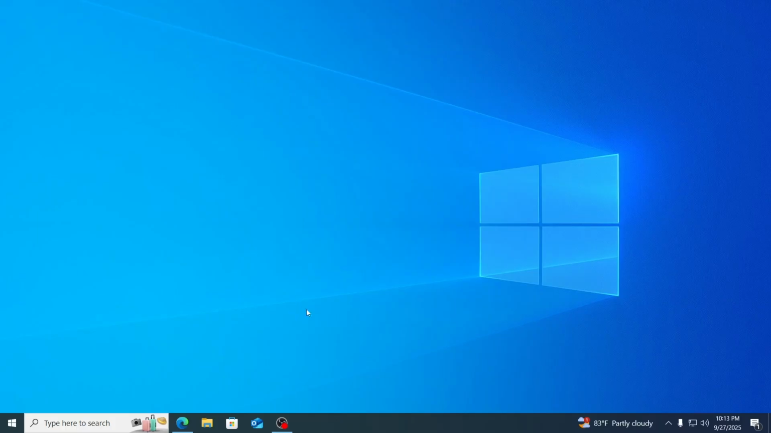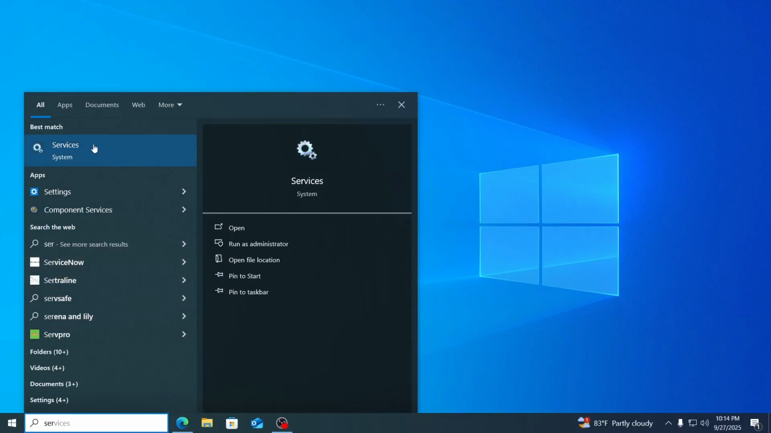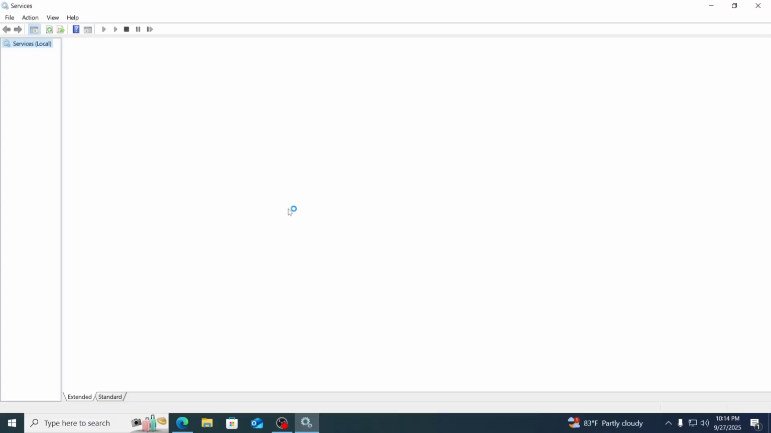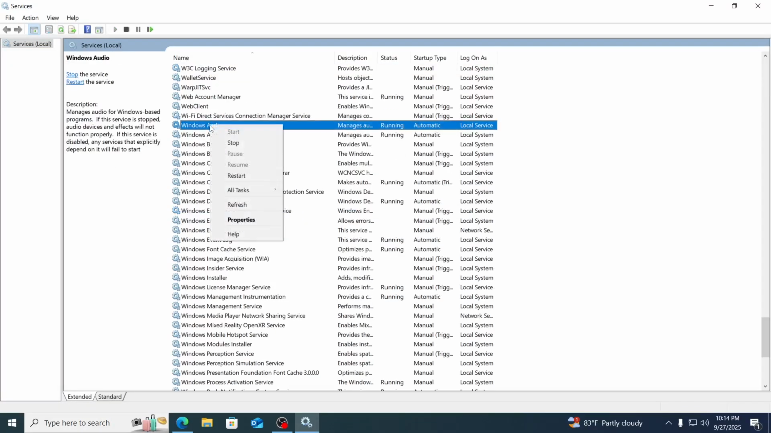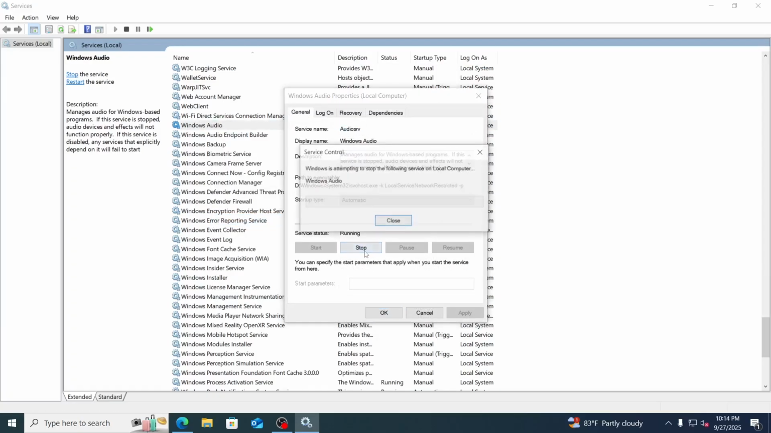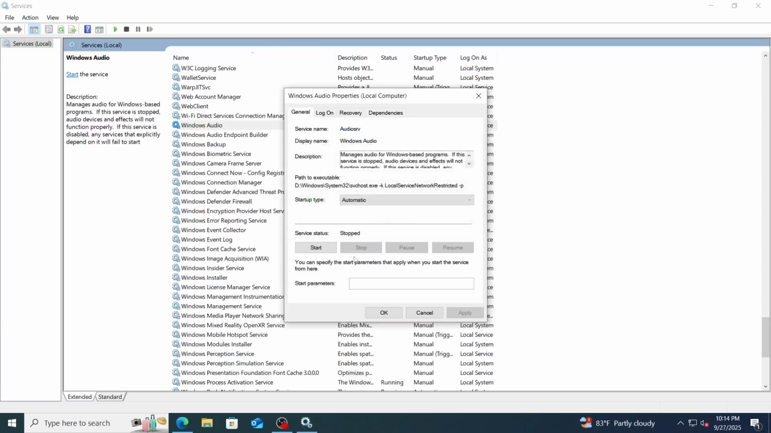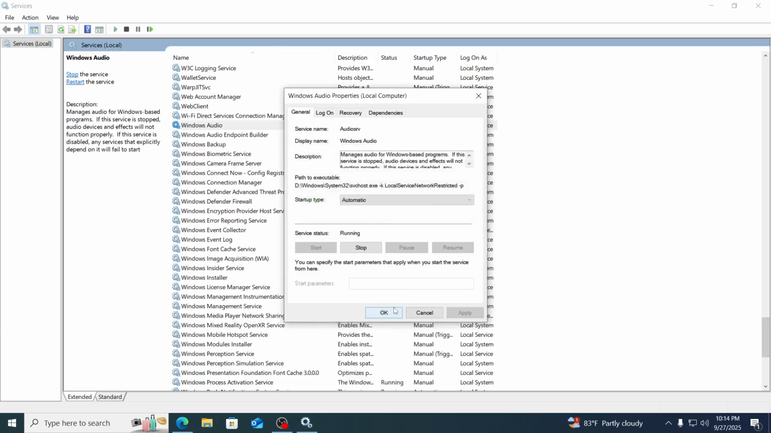And the last step which you can follow is just go to search and search for services. From the best matches, open it up. Then just search for Windows Audio. There you go. Just right click on it. Click on properties. Make sure startup type is set to automatic. And then just stop it, click on yes, and wait for it to stop, and then just start it back again. Just wait for it to start. Then just click on OK.